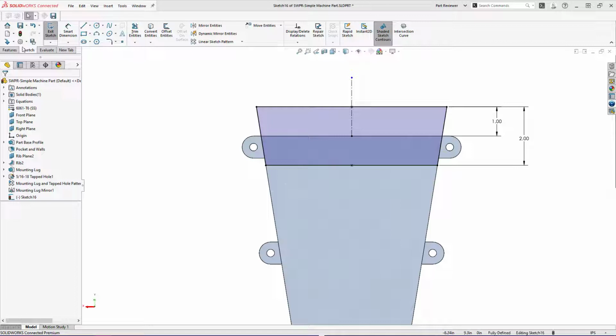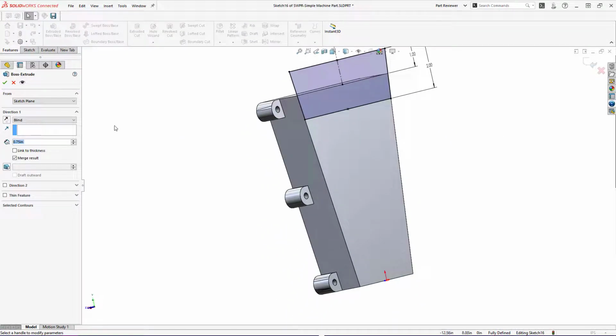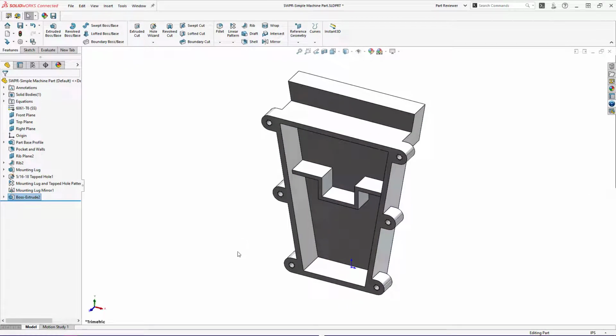Next we'll extrude the sketch. So I'll go up to the Features tab on the Command Manager, select Extrude Boss Base, and it's going to be a blind extrusion. So we'll change the length of it to be 1 inch, and we'll confirm our selections. Now that the boss for the V-cut is created, we can create the V-cut itself.